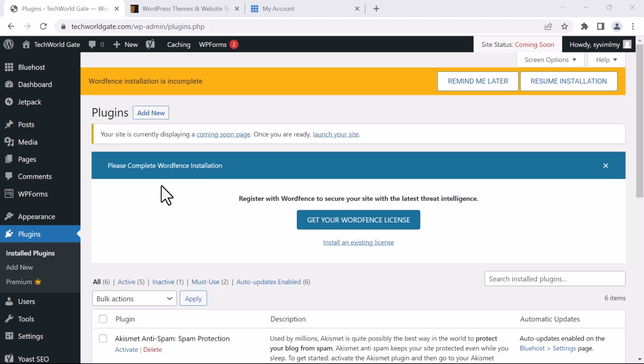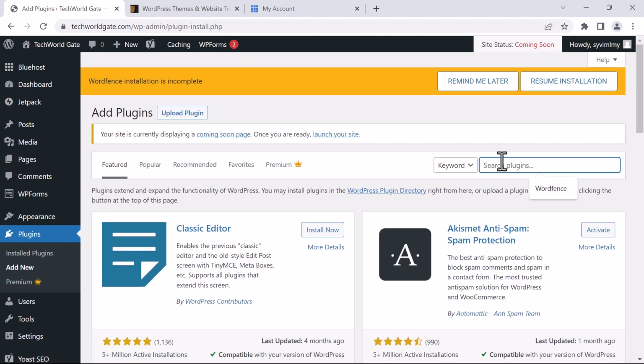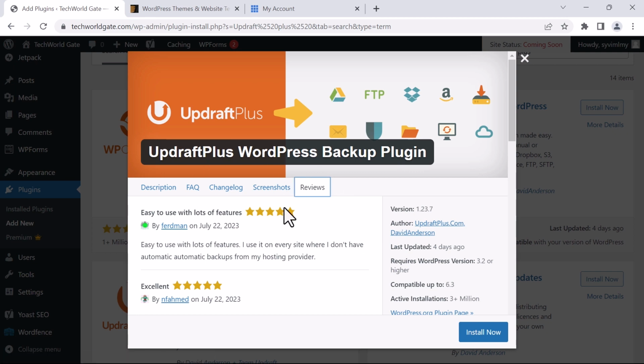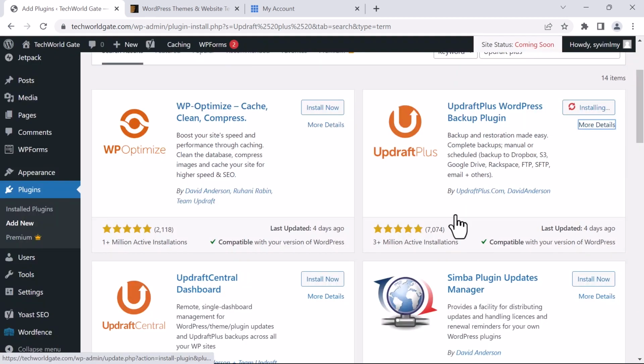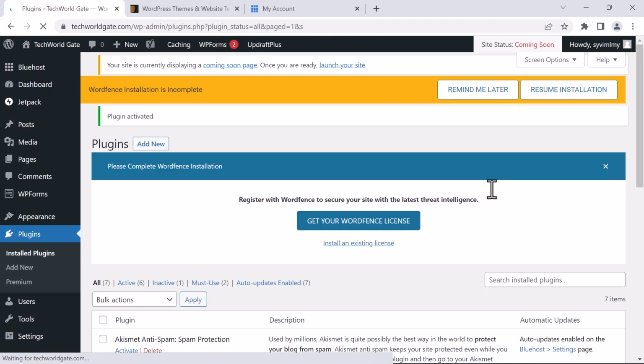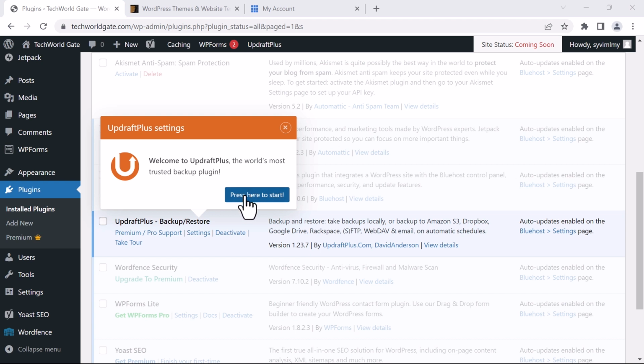We are back to the plugins page, and I want you to install also Updraft Plus Backup, which is a backup plugin that is free. It can save you if you have an issue with your website. You can see it here, Updraft Plus WordPress Backup plugin with 3 million active installations. If you want to see, you can click more details, and you can have access to the reviews here. So let's install, and you activate it. Click here to start the configuration of the Updraft Plus plugin.